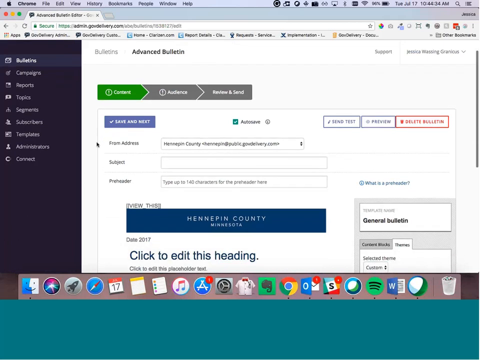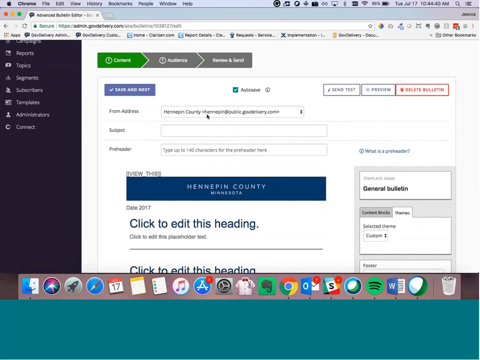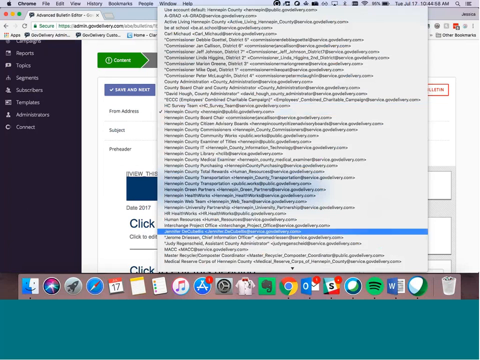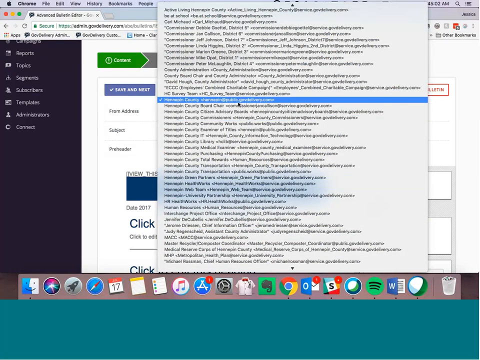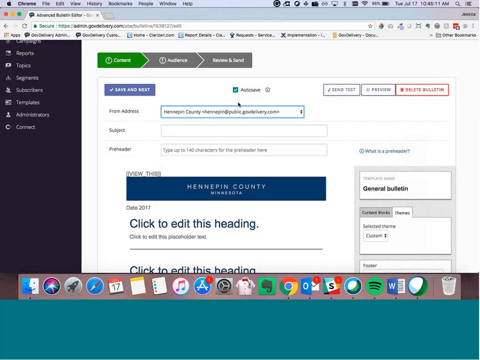So I'm going to start by updating my content. The first thing I have here is that Hennepin County has a series of from addresses that are available, the email addresses that the system sends out. The default is hennepin@public.govdelivery.com. That's great. It's very general. But if you have a separate one that you have used or that you need to use, there may be another from address available to you. You can just choose from this list if there's one that you have to use specifically. Otherwise, it will just be defaulted to Hennepin County, and that's perfectly fine because it's very general.